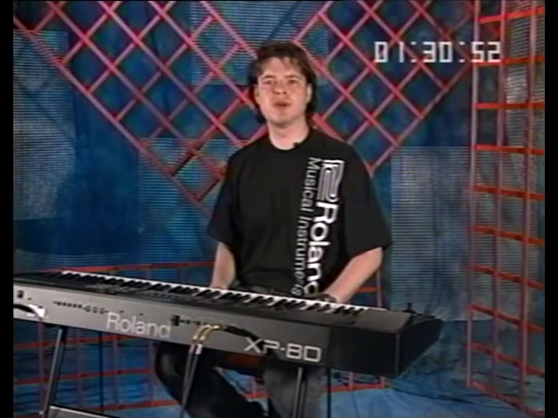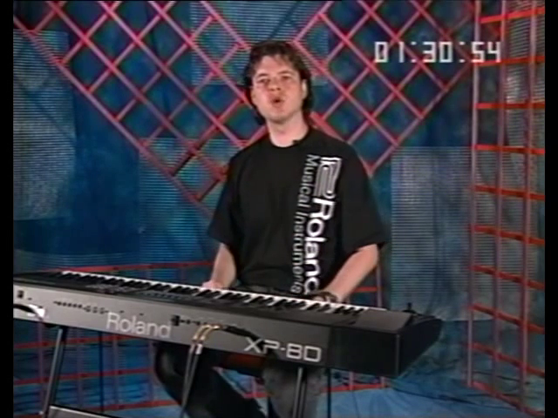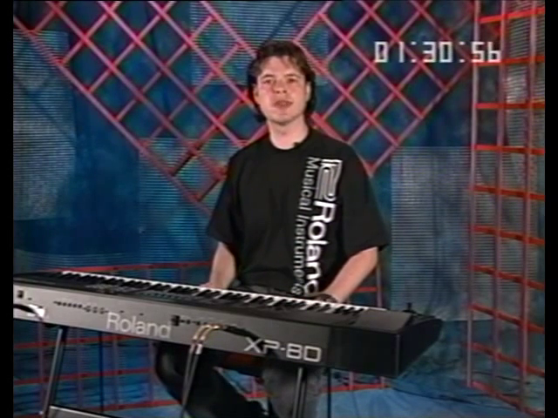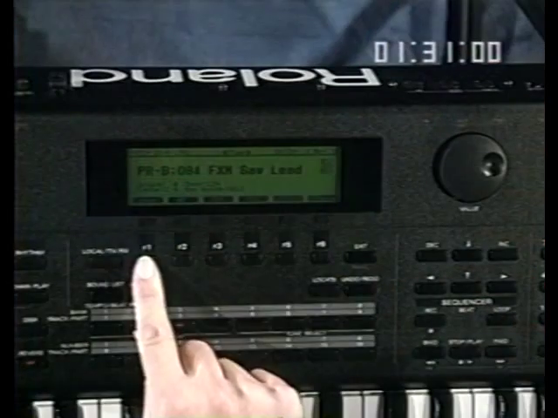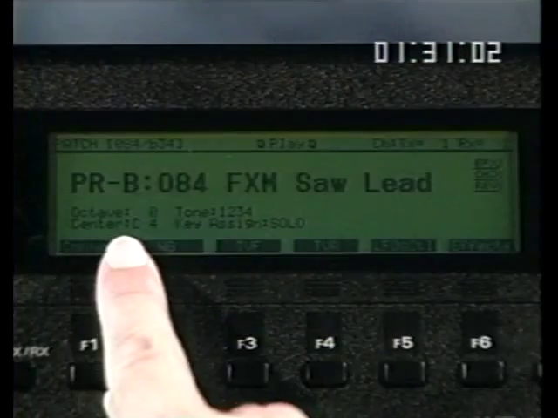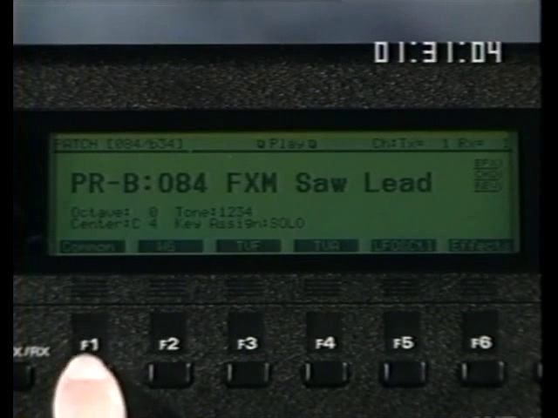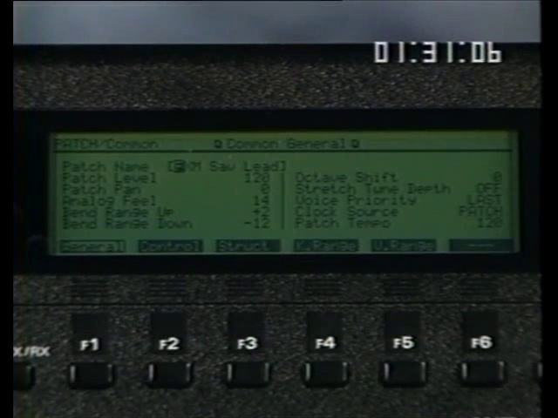The patch common parameters are those which are common to all 4 tones within the patch, so they're not adjusted separately for each tone, but globally. This particular patch, preset B84, let's go to F1 common, and let me explain each of these parameters in turn. Well, obviously the patch name can be adjusted.